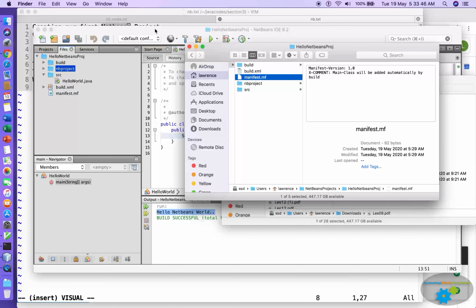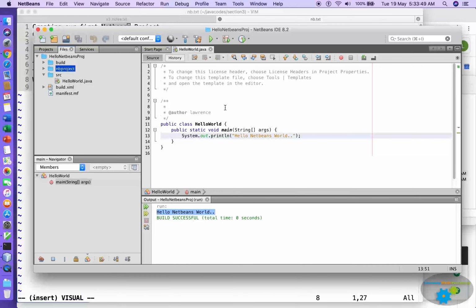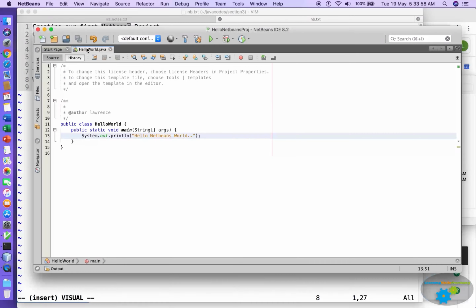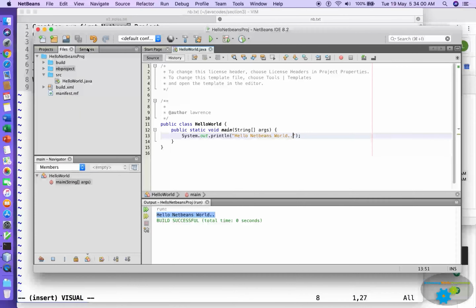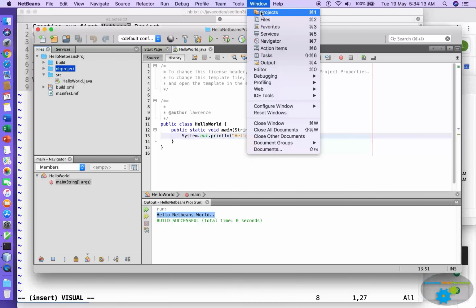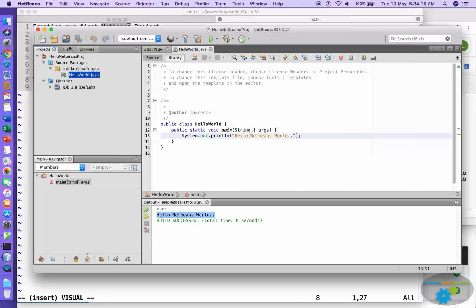Now, if you want to have a wider or a bigger view of your editor window, you can double click or double tap any of the tabs, and then double tap it again to put it back. Now, if you accidentally close any of these windows, let's say I've accidentally closed Projects, don't worry. You can always open that up under the Window tab. Then we can open Projects again. There we go. Okay, so you have your projects, files.